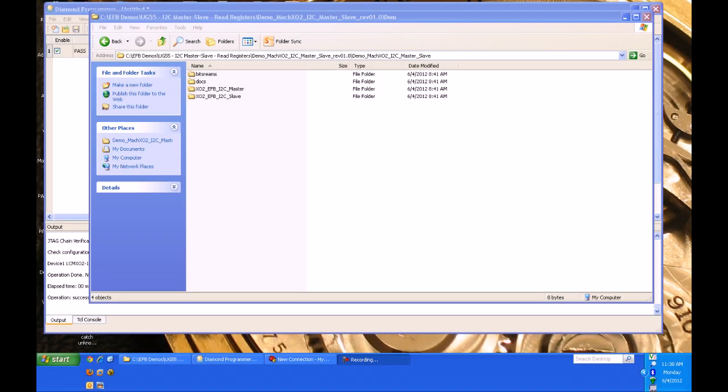Thanks, Dave. And now we'll be going over Usage Guide 55, the I2C master slave demo. So once you unzip your zip file from the website, you're going to see a bitstream folder, which includes the JEDEC files for both your MachXO2 Pico boards. There's a documentation folder, which includes all the relevant documentation. And then you're going to see the Diamond projects for the master and for the slave board.